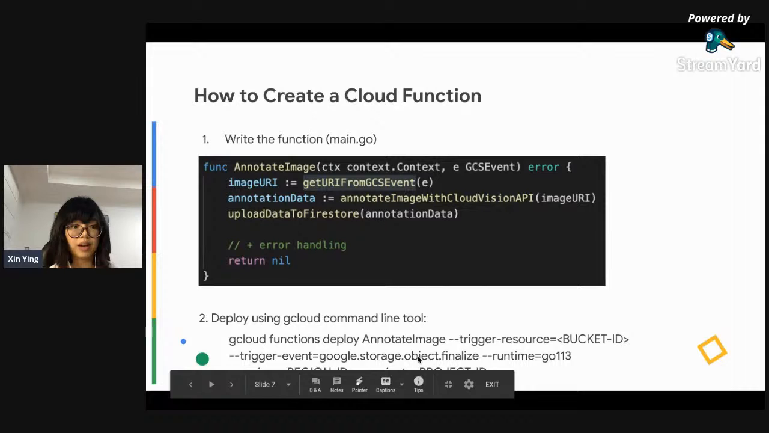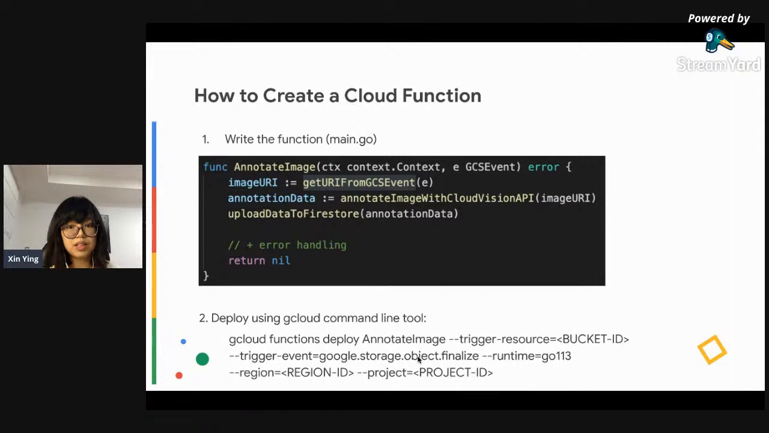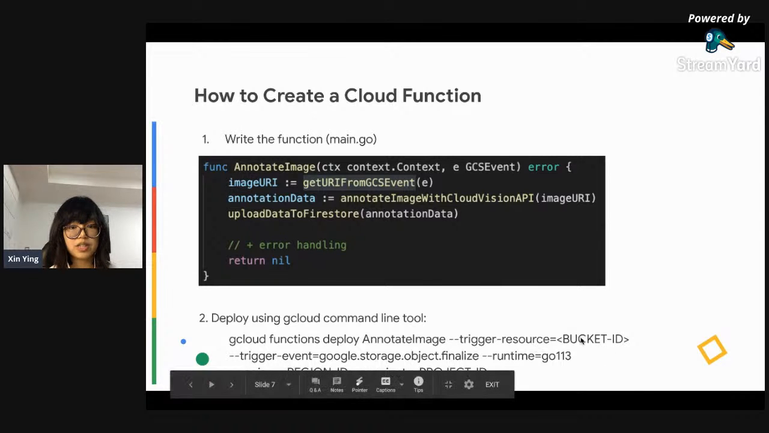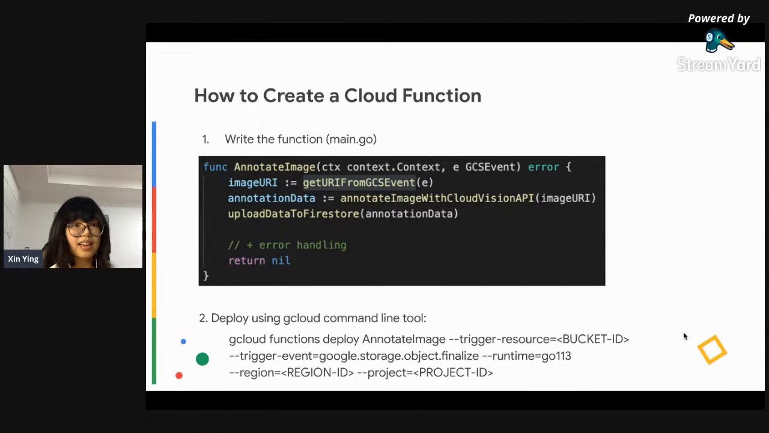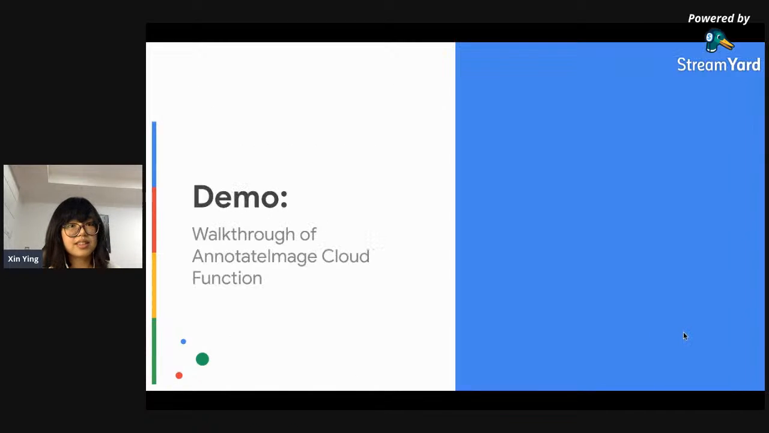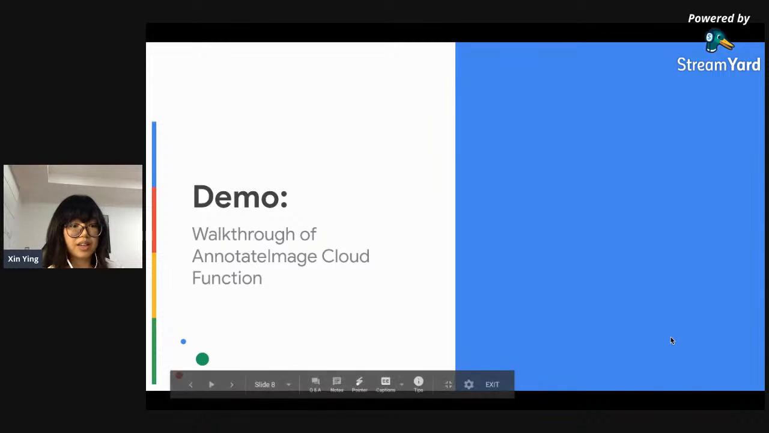That means it will be triggered whenever a file is uploaded or is newly created, or a file has been updated on this bucket, which is specified by trigger resource. Remember, cloud functions can be written in several languages. That's where the runtime flag comes in. You specify which language it is and the region in the project. And that's it. That's how the cloud function works. I'll show you a quick demo of what it should look like.